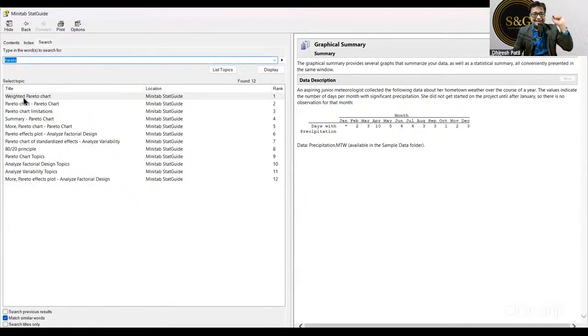Now let's say the first one is called weighted Pareto chart. Just follow my sequence one by one. What I did was go to the search option and type Pareto. Now a lot of options came. Weighted Pareto chart is an advanced tool, we'll learn it later. Now the second one is called Pareto chart.